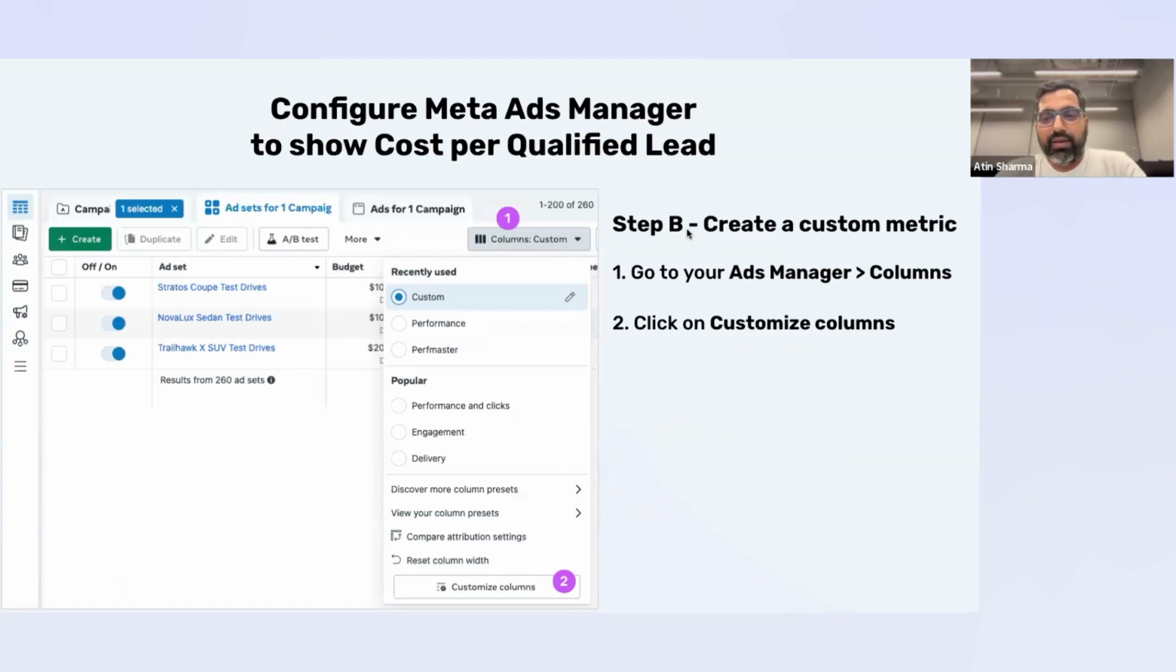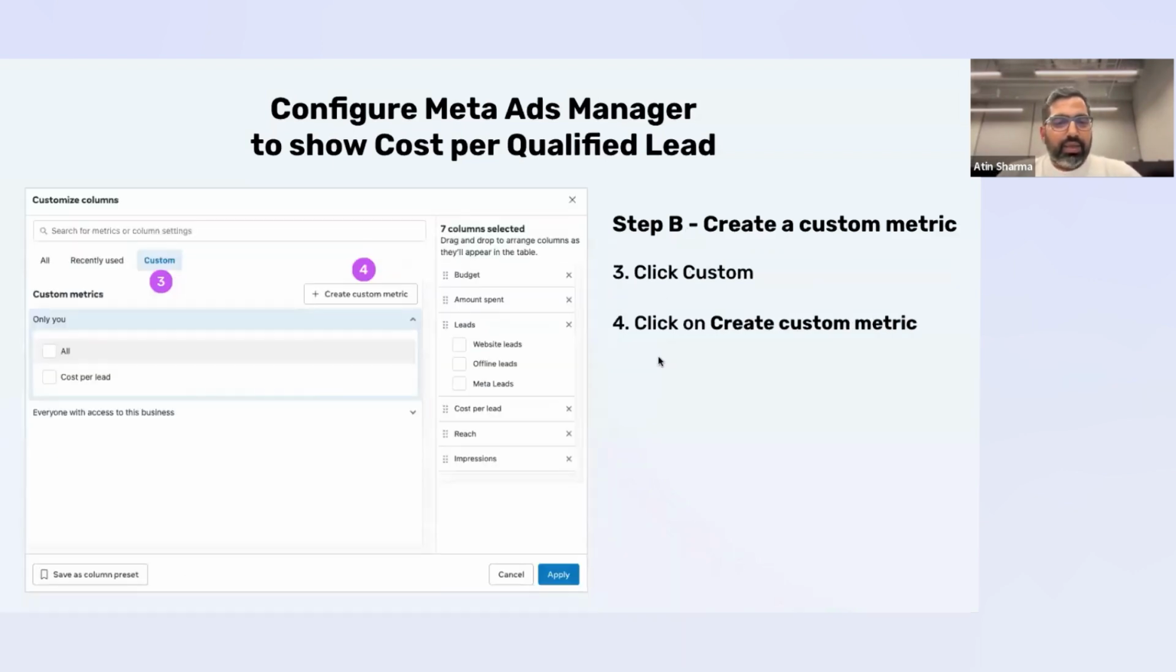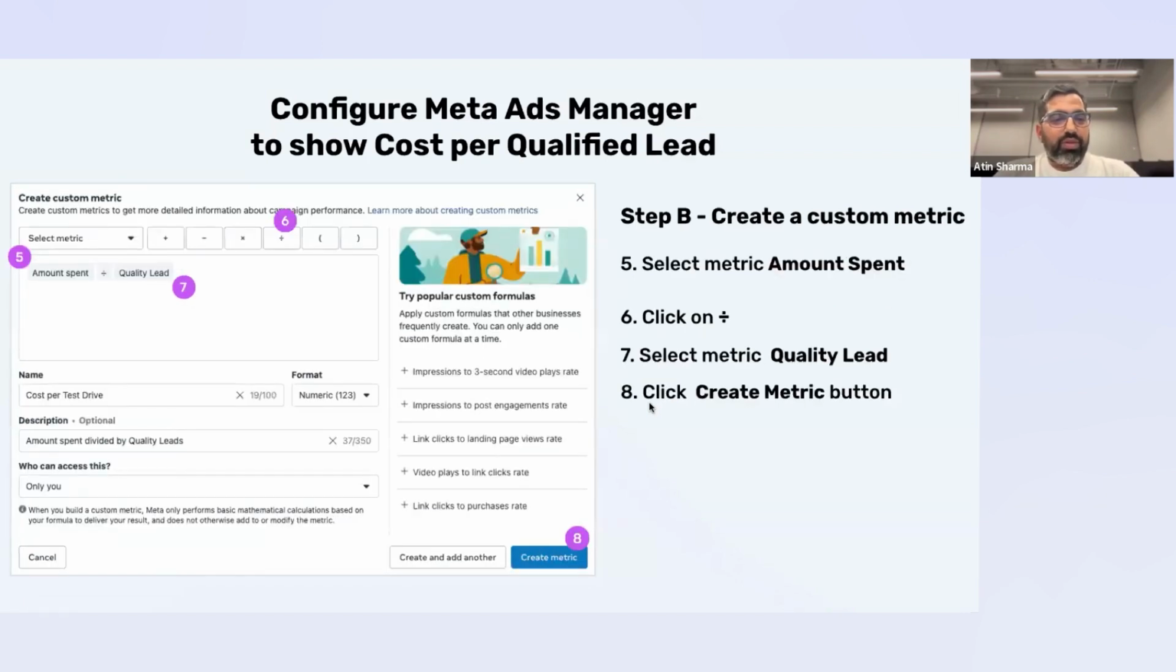Just click on columns, customize columns just below that, and once this pop-up comes, from there we'll create a custom metric. I'll show you on the next slide. Just simply you will end up on customize columns and a list of all the metrics you have in your ad account, that will have leads, cost per lead, budget, duration of campaign, reach, impressions, so many. But you'll just click on custom, and next to that you'll click on create custom metric, and that's where you'll end up on this screen.